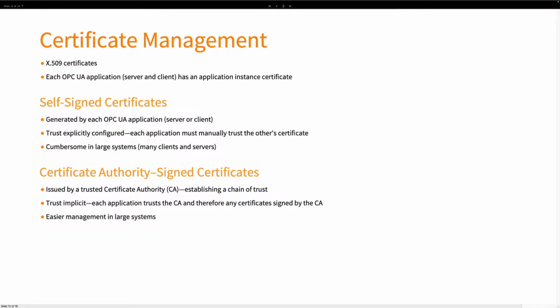OPC UA uses X509 certificates for secure communication and enabling encryption, authentication, and trust between clients and servers. That is likewise most commonly known for HTTPS, which uses the same kind of certificates. So it's a well-established technology. Each of the OPC UA applications, server and client, has one application instance certificate.